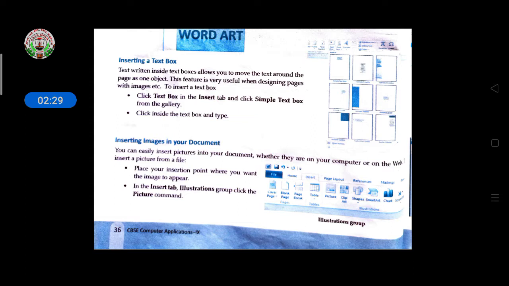First of all, click on the text box. It is there in the insert tab, and click simple text box from the gallery, and then click inside the text box and type. Text box means if you want to type something, you have to select the text box first. Under that you write what you want to display in your document, and afterwards you click outside the text box. It will be displayed on the document page.